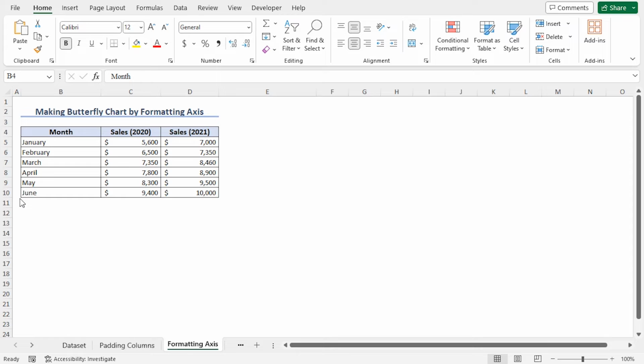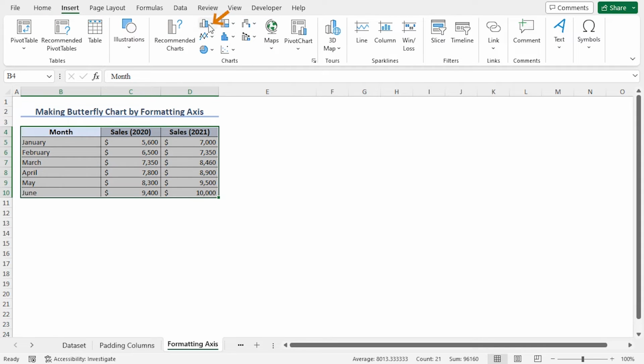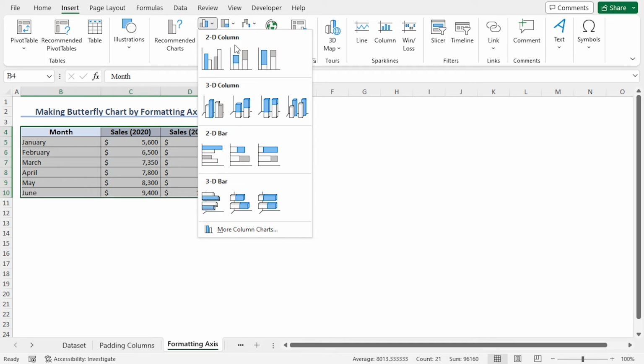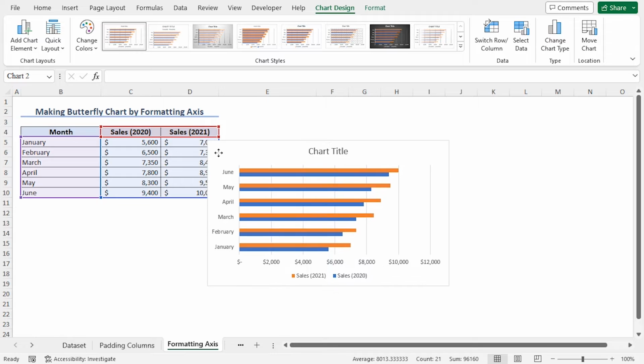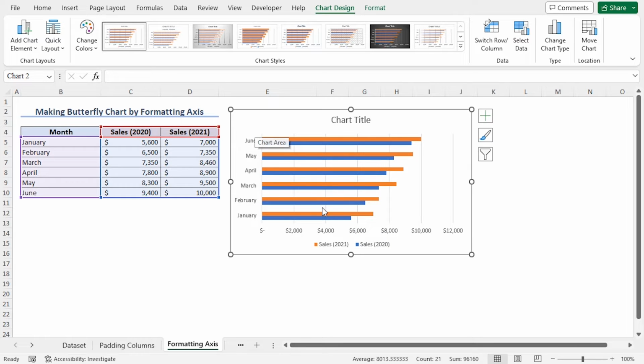In this second method, I will create the butterfly chart by working on the axis. First of all, let's create a bar chart. Select the entire dataset. Move to the Insert tab. From the Chart section, go to Insert Column or Bar Chart. From the 2D bar chart, choose the Clustered Bar Chart. As a result, a clustered bar chart is created. You can see the sales figures of 2021 and 2020 are represented in this chart.